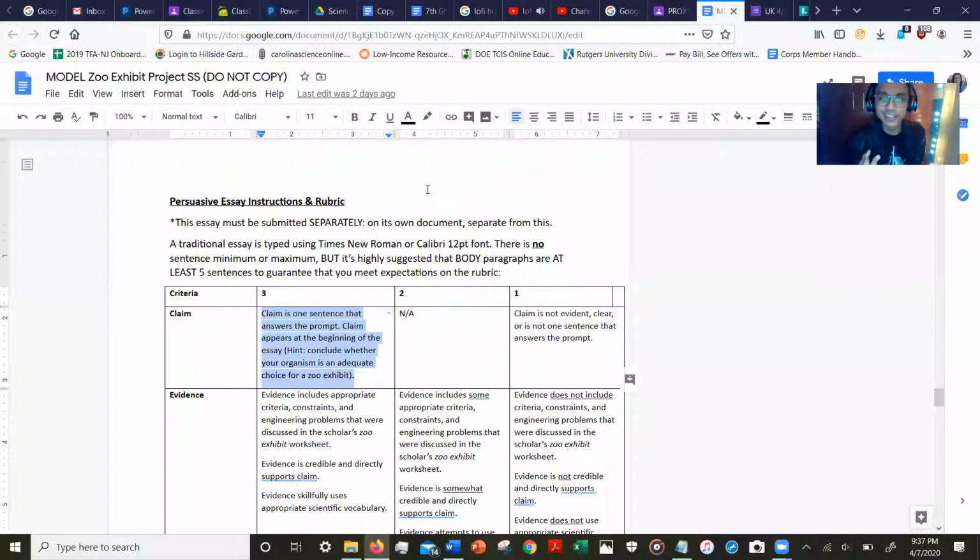Now, I'm not going to do this on this document because I shared it to everybody, but the way I'm indicating how I'm grading it is by highlighting or bolding or making it known that I have a 3, for example, under claim.